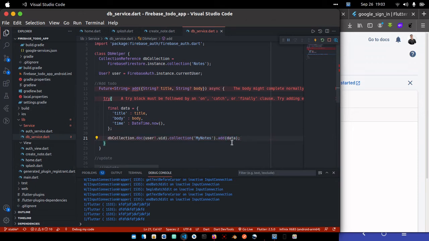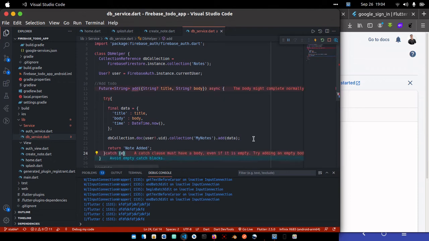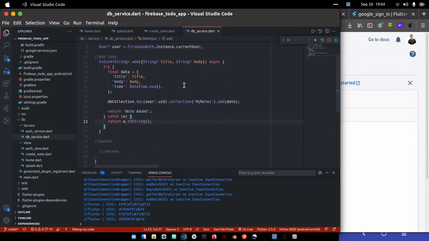Okay, so I can terminate this now. Once it adds, I can return notes added. Like so, and then I can catch the error. You can use some Firebase error, but for this I'm just going to use catch here to return whatever the error is. Let's say e.message or toString, like so. So this is how we add a to do.